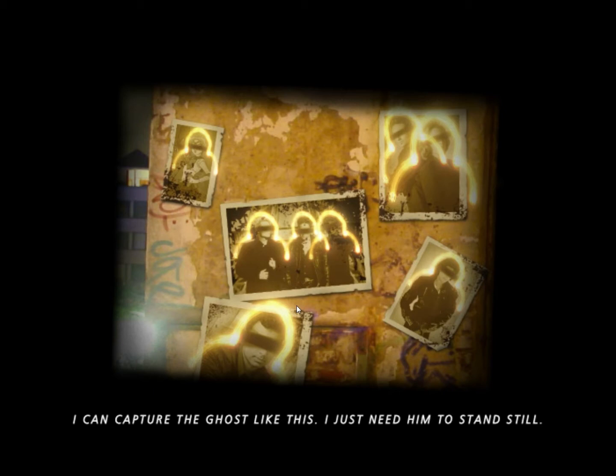It's got the symbol for doing it, but it looks like it's way too small for me to do. I can capture the ghost like this. I just need him to stand still. Oh, so that's how you capture them. You just trace around their upper body. Whoops, I just turned around. Not what I meant to do.